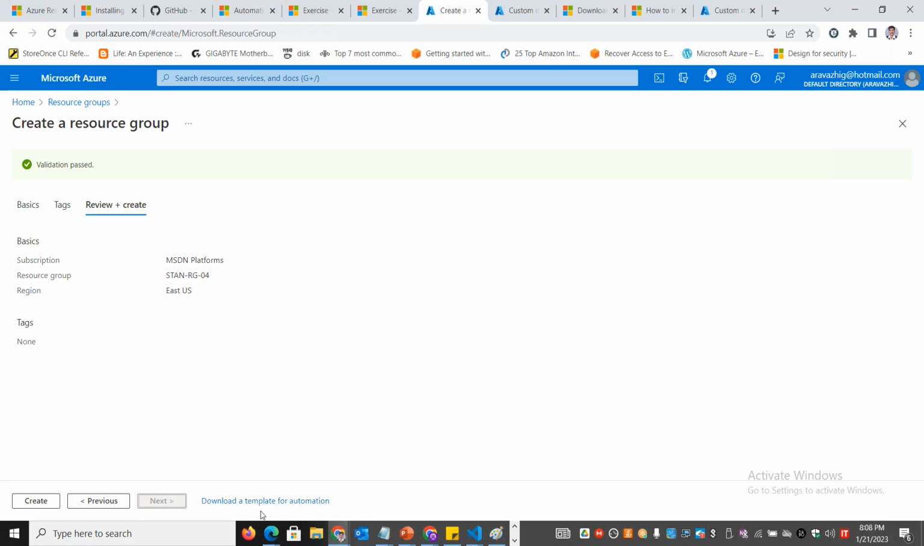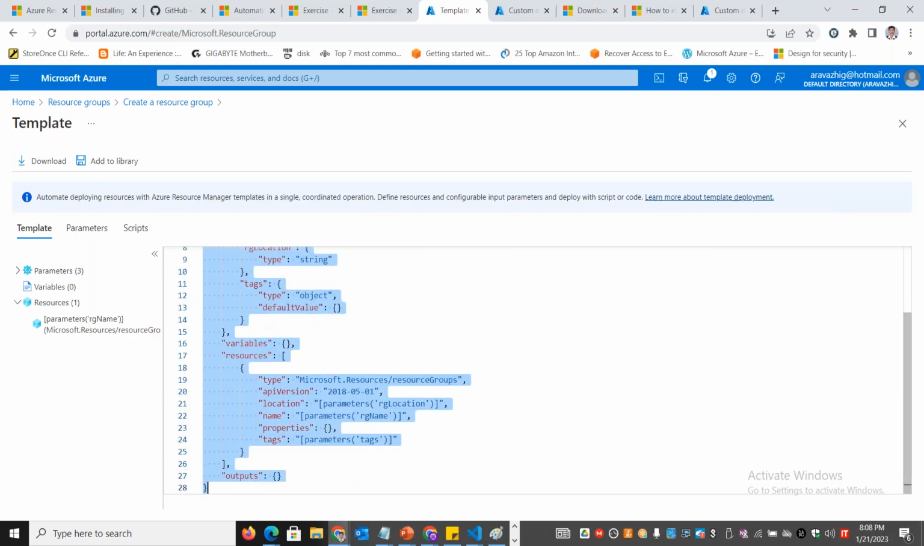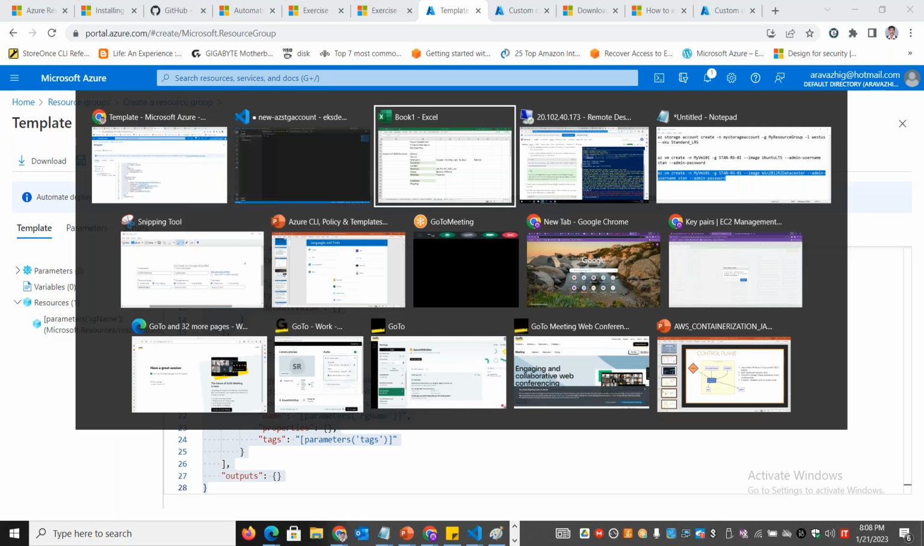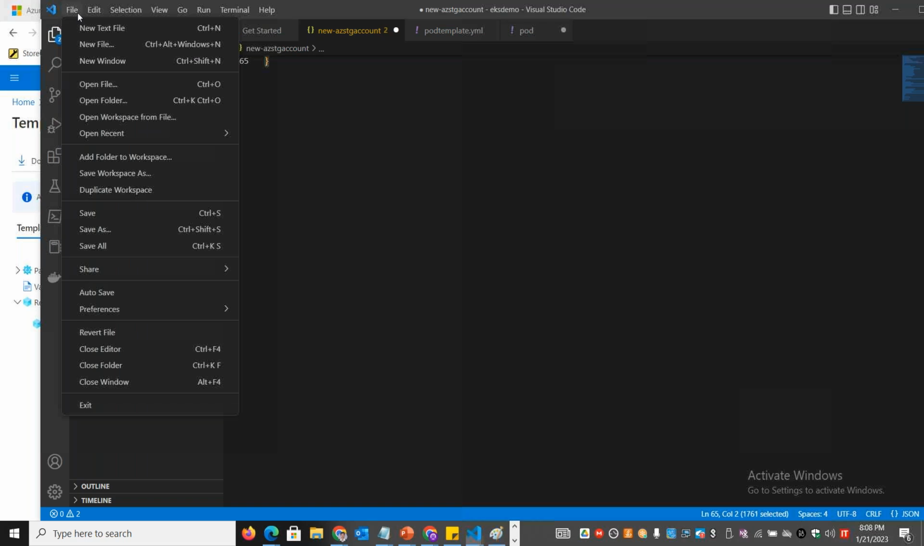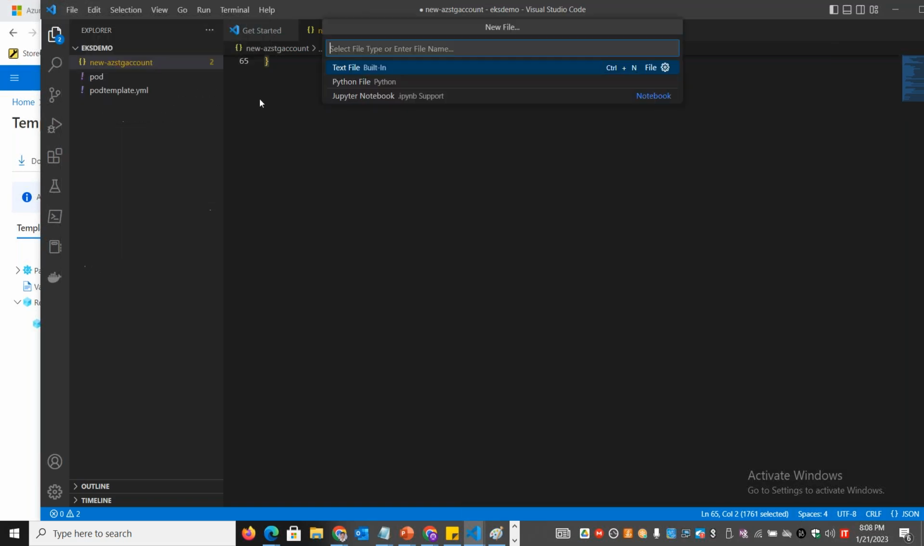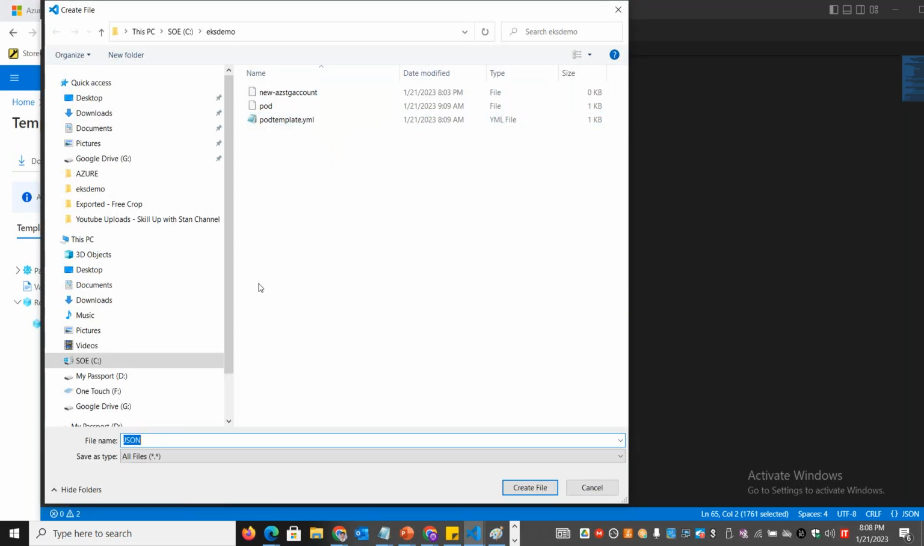a template for automation. I don't want to create it now. I just want the template. I can click on this, and it will give me the JSON template simply like this. If I want to create more resources with the same standard, I can copy this and add it to my own library. Just for an example, I'll show you this. JSON resource group create.